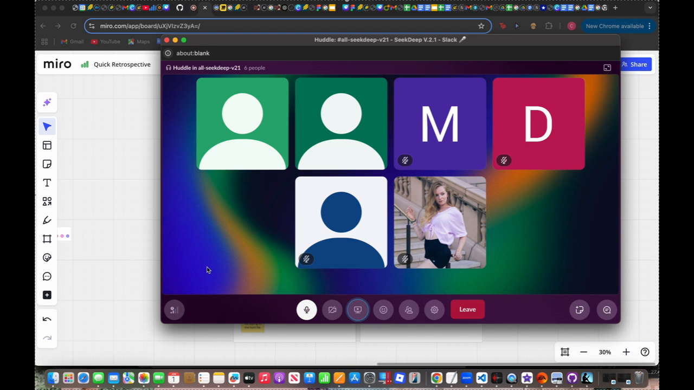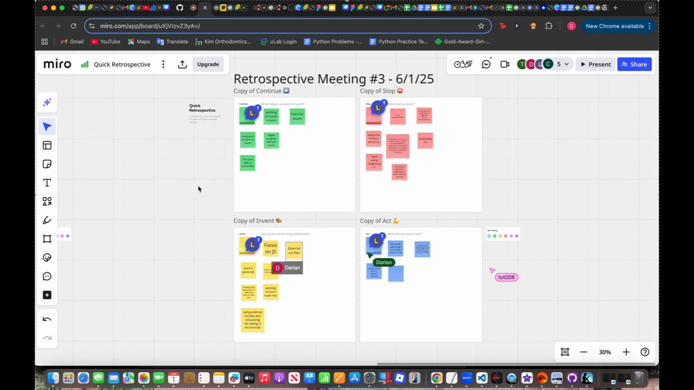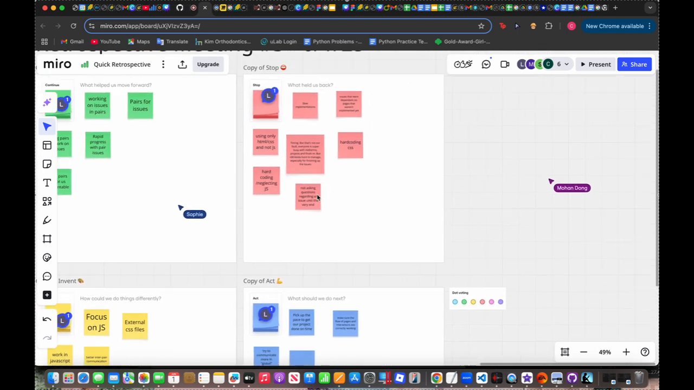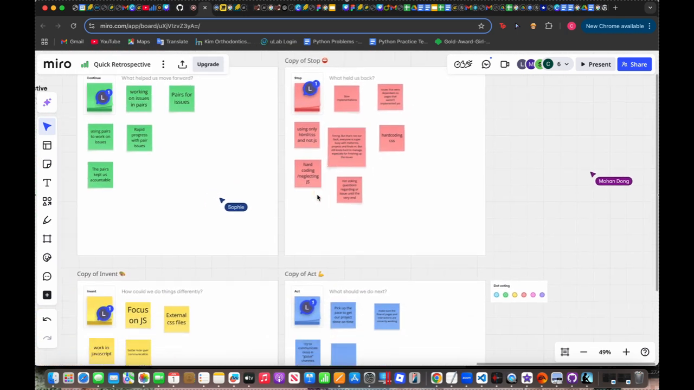Also, I'm looking at the retrospective. It seems like working in pairs worked really well. Yeah, that's the only thing that was mentioned that went well, right? Yeah, we definitely have to work on the JavaScript. Oh yeah, they're mentioning the pace. Yeah, this is the final stretch. We have to pick up the pace a little bit.